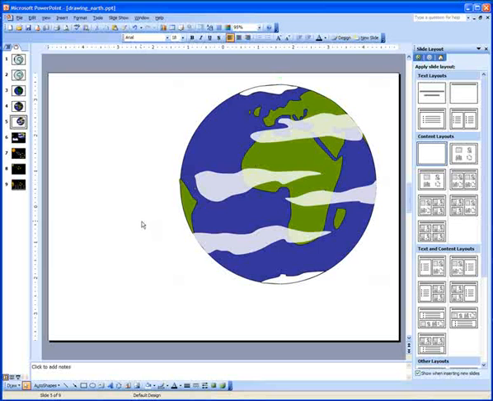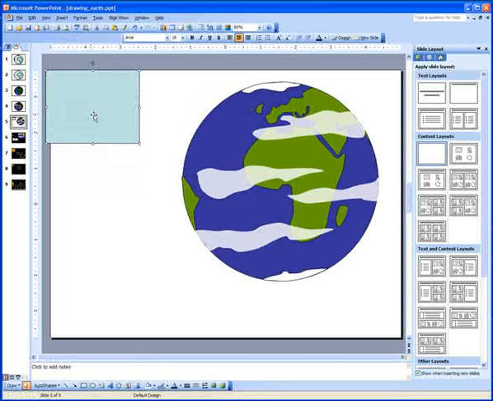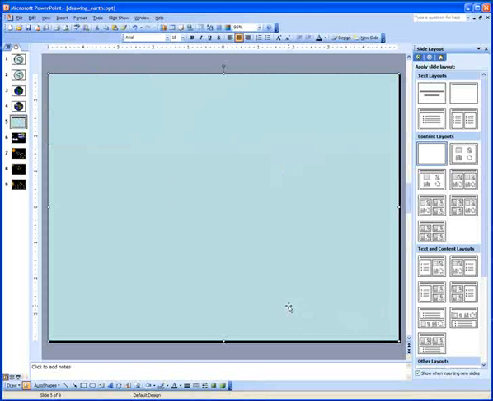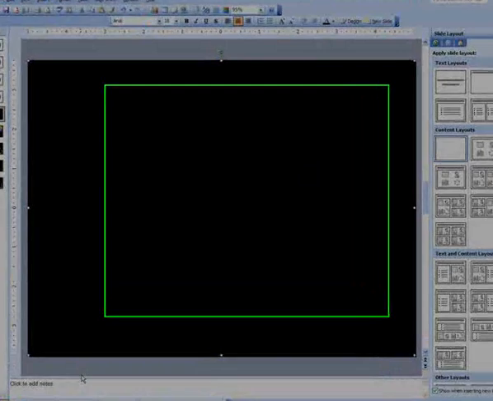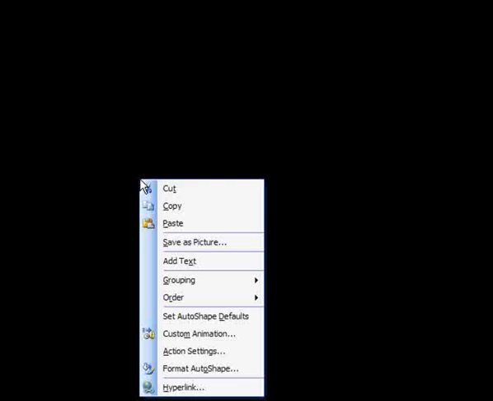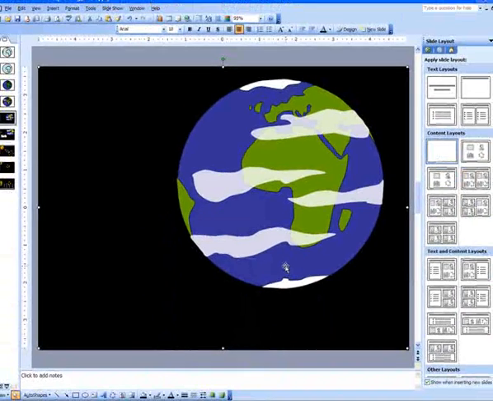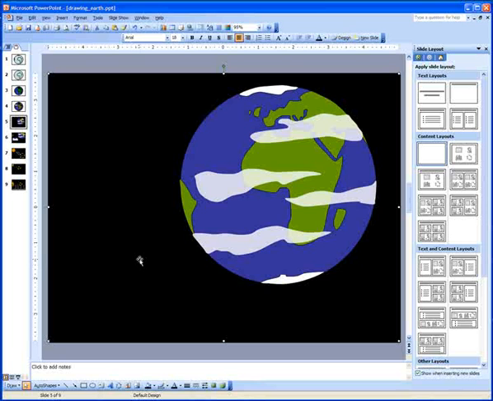To add a background, the way I like to add backgrounds is I use the rectangle tool, draw myself a rectangle, and then make that rectangle fill the entire slide. So I'm going to drag that down. I'm going to fill this rectangle in as black, and then I am going to right-click on the rectangle, go to Order, and choose Send to Back because it's covering up my picture. And you can see my picture looks great on a black background.